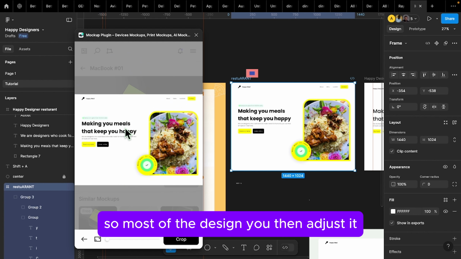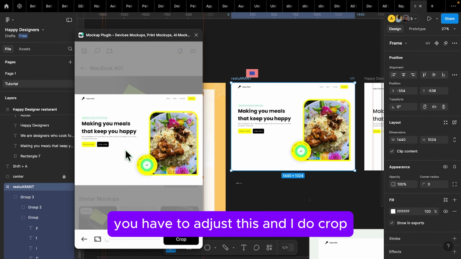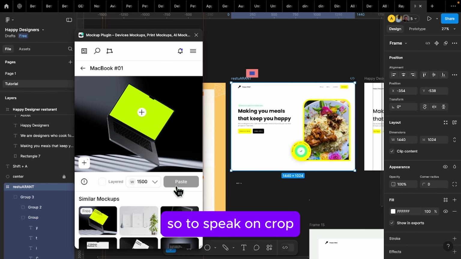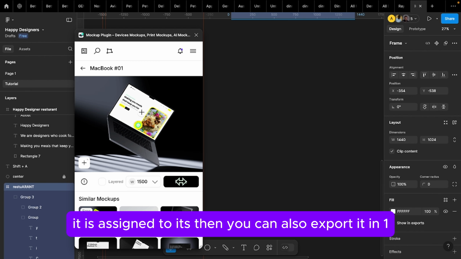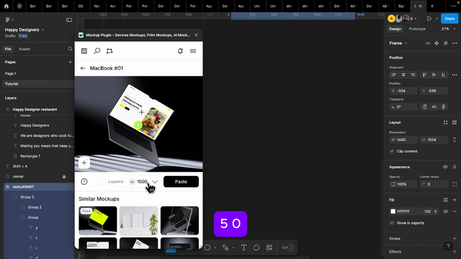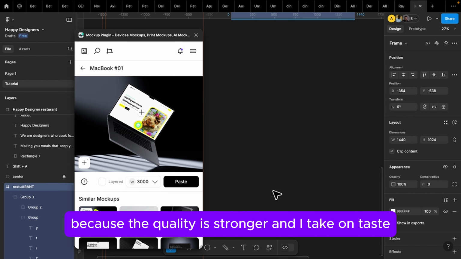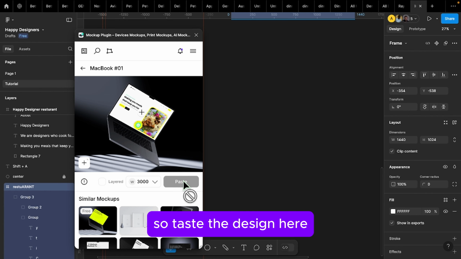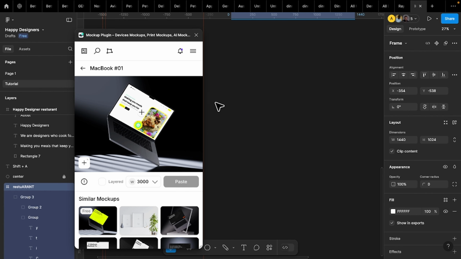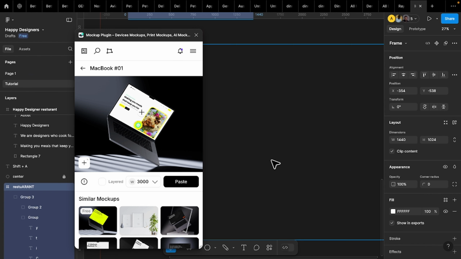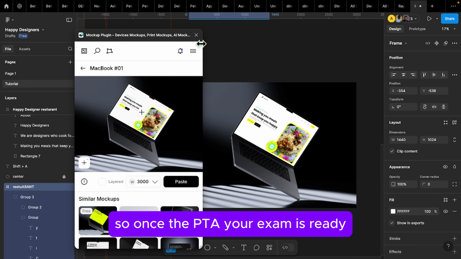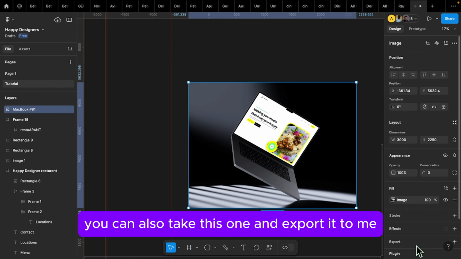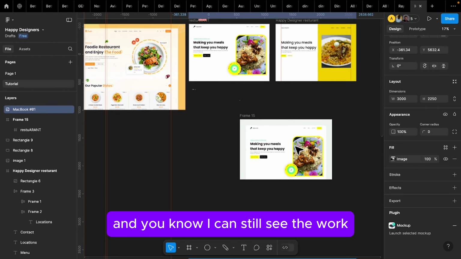So once you use the design, you then adjust it. Look, you have to adjust. Then I do crop. So once you click on crop, it loads the design into it. Then you can also export it in 1550, but I like to do 3000 because the quality is stronger. And I click on paste. So paste the design here. Once you paste it here, your design is ready. You can also take this one and export it to me, and I can then see the work.